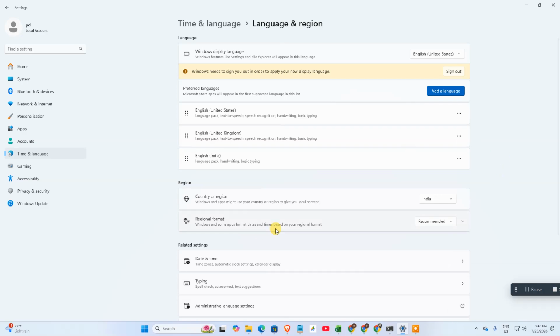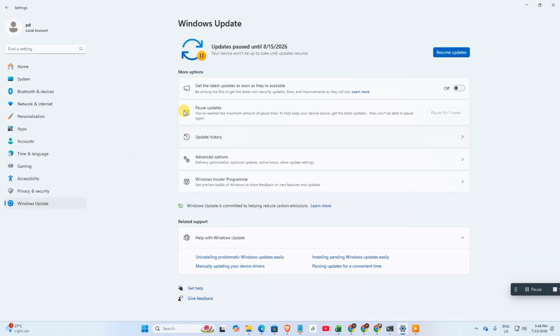Okay, the second method is you need to go in this Windows Update and update your Windows. If there are any updates available in Windows, you can update it.